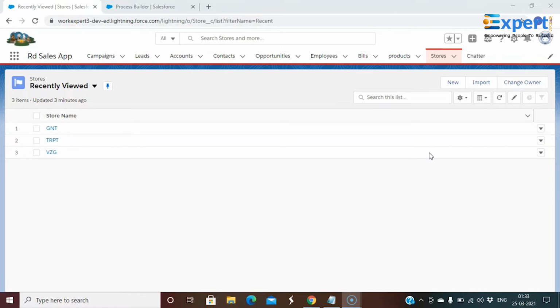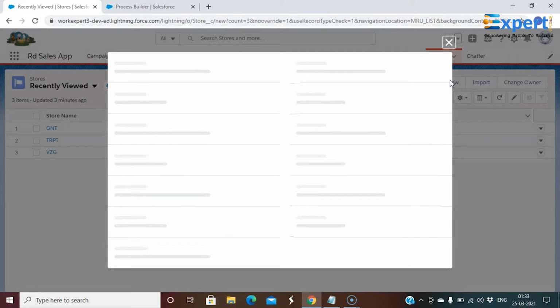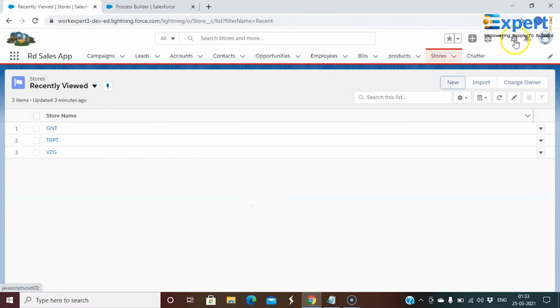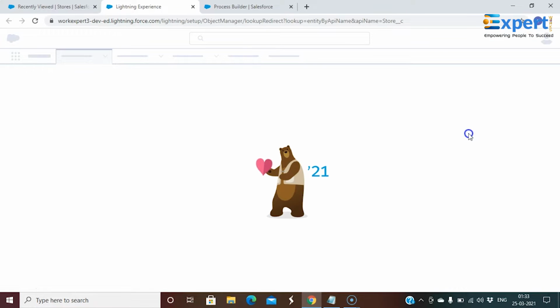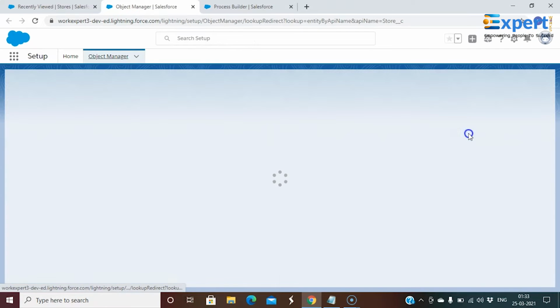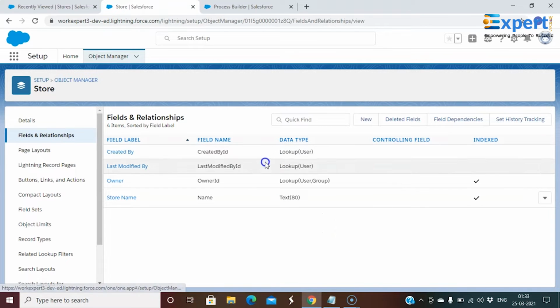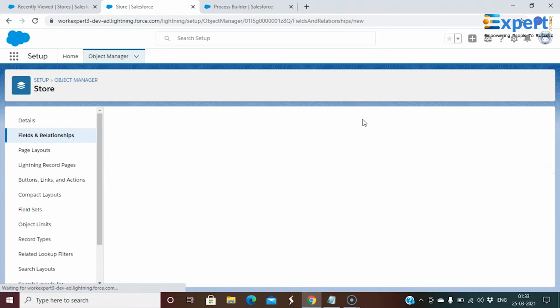Before that, let's see, do we have fields for that? No, we don't have any fields here. So let's go ahead and create the fields. To create a field, just click on the setup on the top right corner, edit object. Now I just came to the edit setup of the store object. From here, go to fields and relationships. Click on new to create a field.